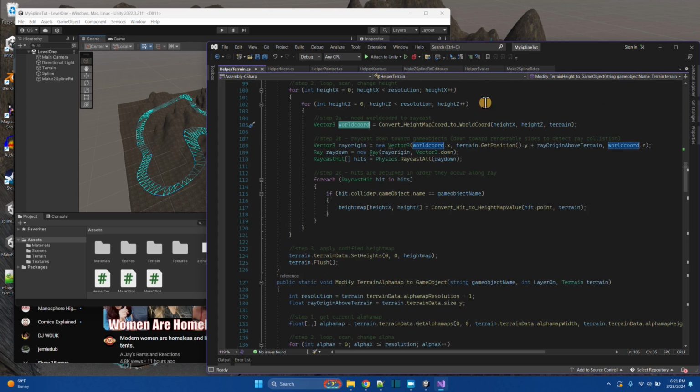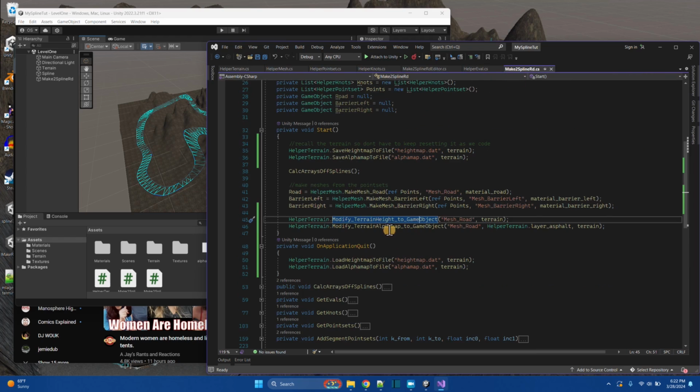Okay, and then the other thing is the texture that's on the road. We're going to change it to look like asphalt. So here, we're almost done, guys. We're almost done. Terrain alpha map to game object. Same thing here. This is the layer that we're going to show wherever the road is over the terrain. This is the layer that we're going to actually show on the alpha map.